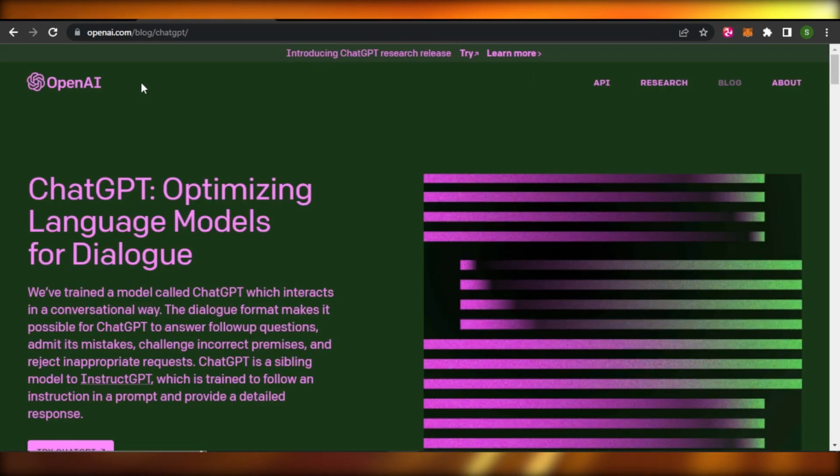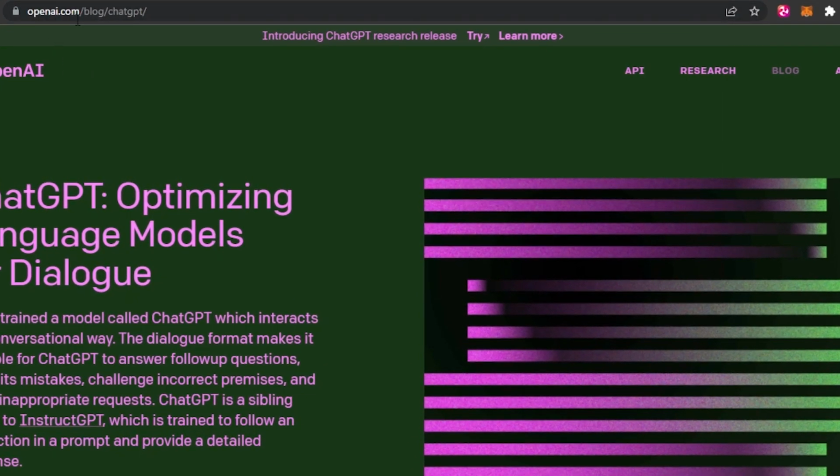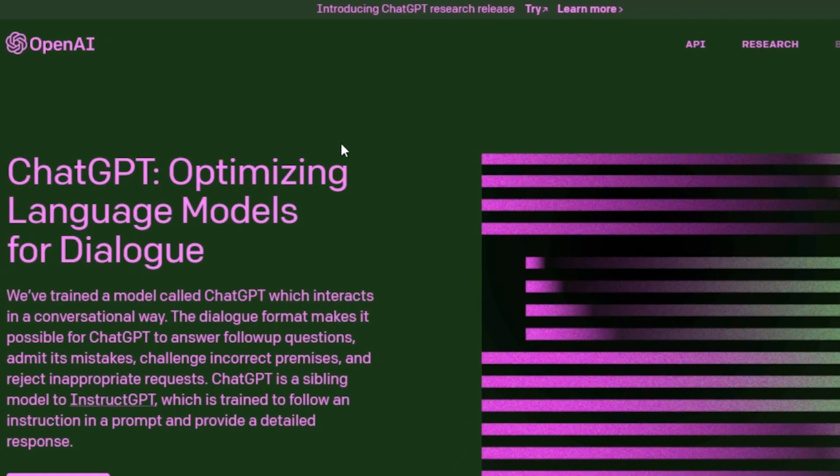First of all, you can go to openai.com and you will land on this website right here. OpenAI has ChatGPT. ChatGPT is an optimizing language model for dialogue. ChatGPT interacts in a conversational way. The dialogue format makes it easy and possible for ChatGPT to answer follow up questions, admit its mistake, challenge incorrect premises, and reject inappropriate requests.